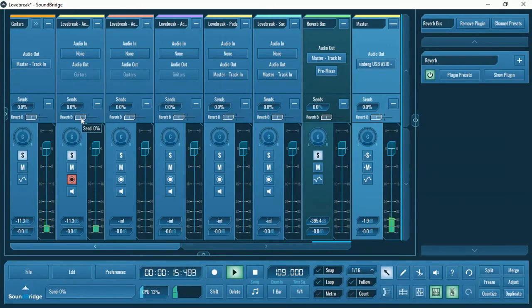So we add reverb by sending a certain amount, a percentage, using this slider here, to the reverb bus, which is right there. As I slide it up, you will see that the level will go up here because signal is being sent to this bus. Now you should be able to hear the reverb as well. Let me mute the reverb bus. That's a dry guitar.